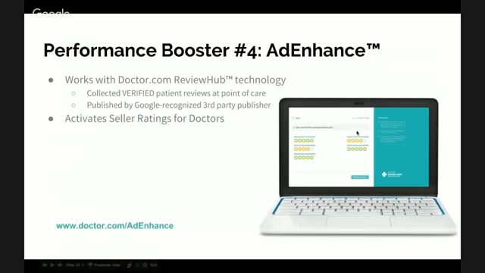And so the tracking number and the call recordings are available in your Doctor.com admin. And the way this works is that these are linked to our Review Hub product. And this is our in-office review collection kiosk. Your staff collects verified patient reviews at the point of care, and those reviews are then published by one of those trusted third-party Google publishers. And if you meet the minimum criteria, which is 30 reviews of at least 3.5 stars or more, then your AdWords account is automatically qualified and eligible for seller ratings, and then you can take advantage of those features.